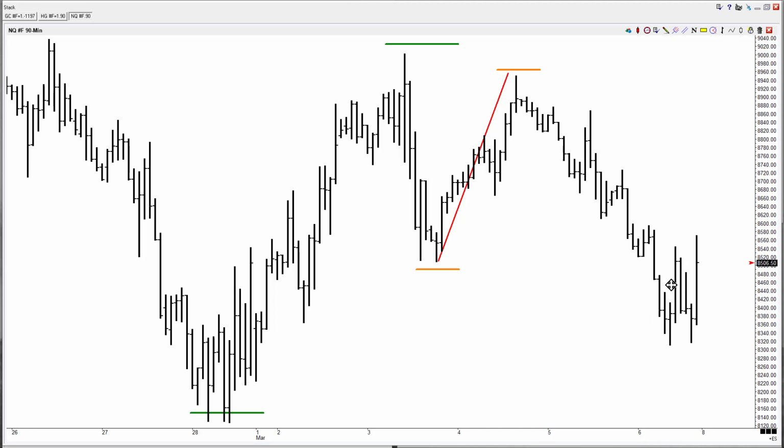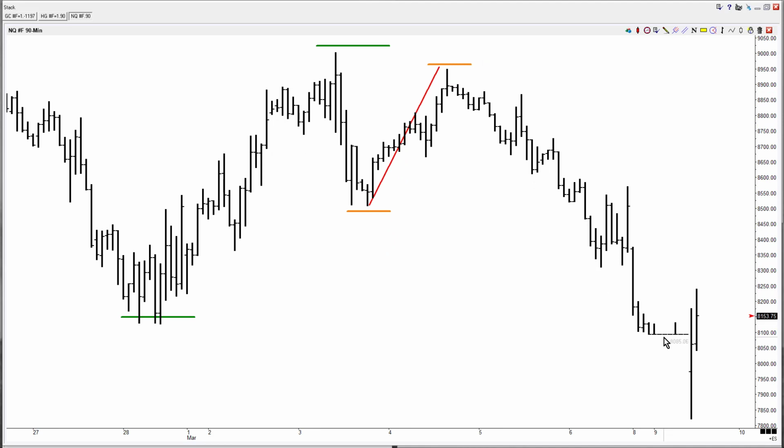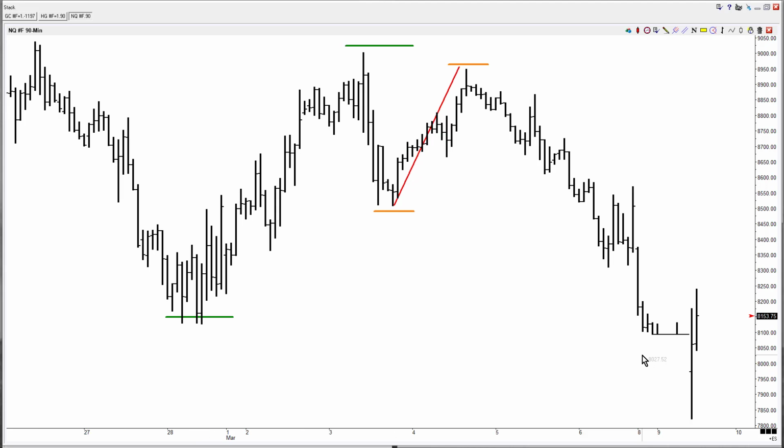So this is where we left off. Boom, boom, boom. And you get this. This is limit down. And this is why I'm reminding you it's probably not a good time to be trading.